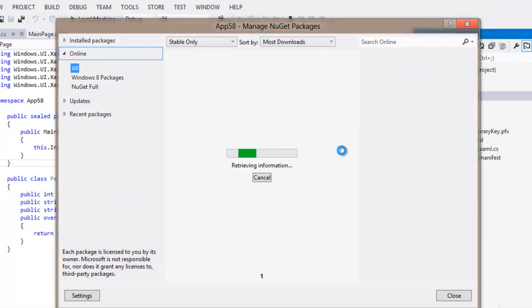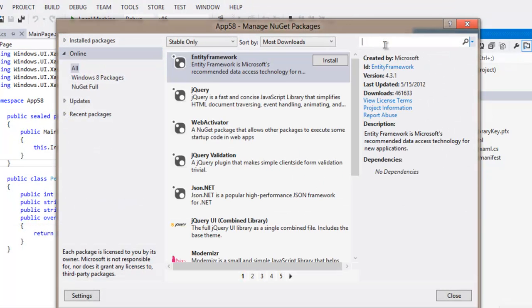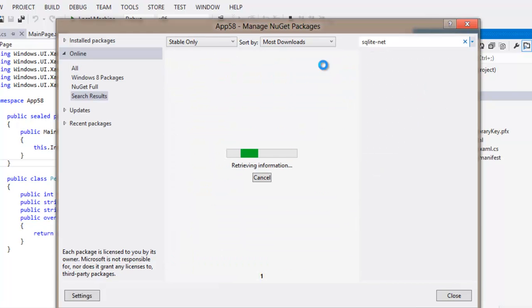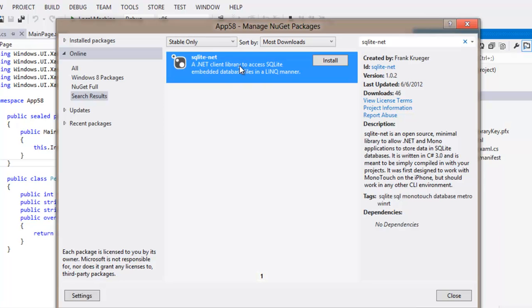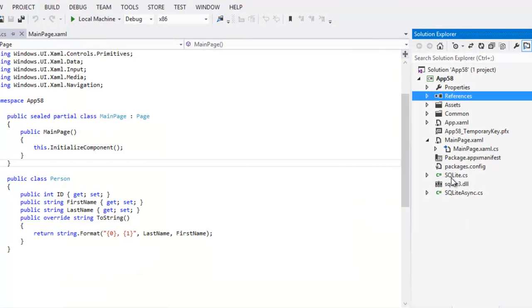And then once you have that, you'll be able to go ahead and search, and you can type SQLite-net, and after a few seconds, it'll show up. This is the one that you want right here by Frank Kruger, and once you click install, it will basically include a couple source files for you here, SQLite.cs and SQLiteAsync.cs.